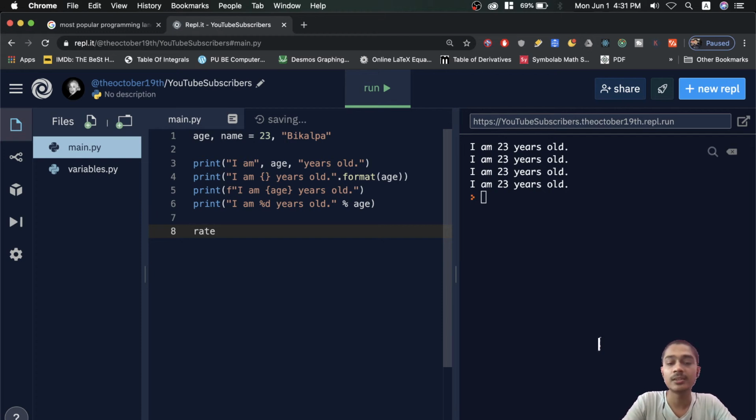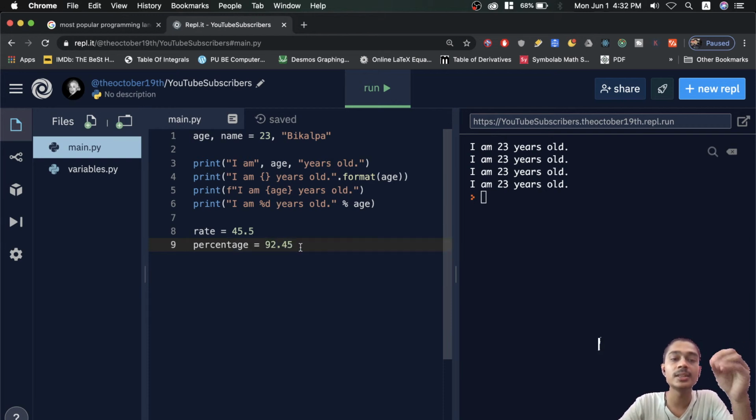The float data type is something like rate equals 45.5. You actually have a decimal point there. Something like percentage equals 92.45. You can give the variable names whatever you want, but what I'm trying to say is if you have a decimal point here, this type will be a floating point type, but we don't have to say float. And one thing you might have noticed, we do not put a semicolon at the end of this statement in Python. We need not put the semicolon. If I say rate equals 45.5, 45.5 will be copied to rate. If I say percentage equals 92.45, 92.45 will be copied to percentage.